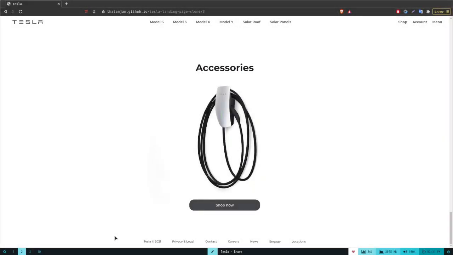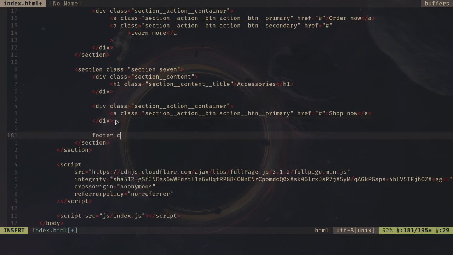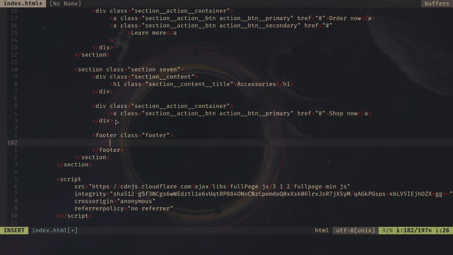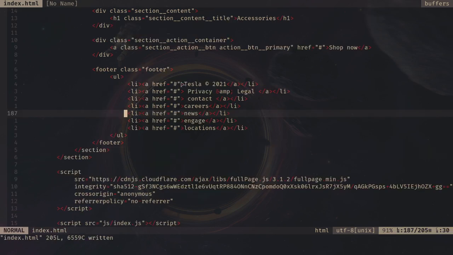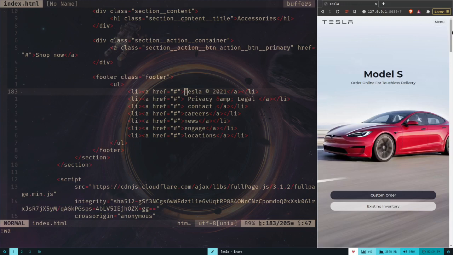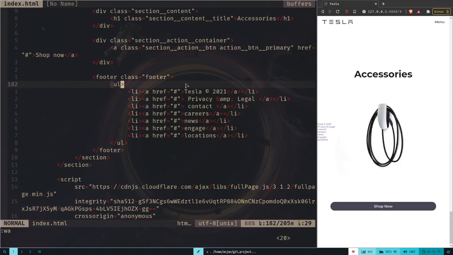Now let's work on the footer. The footer will actually live on the last section. So let's go to the last section where it is here. We need to add the footer. So let's add footer with footer class, and there will be an unordered list, and there will be 8 LIs, and every single LI will have an anchor tag. href will be #, and I'm just gonna fill up the text. Okay, so I have filled up links with text, and if I scroll down to the last section, here are our footer links. So let's style them.